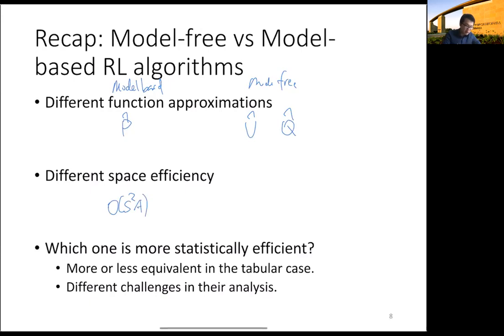Whereas if you go by a model-free approach, you only need order SA space. In the functional approximation case, the differences are minor because in both of them, it depends on the dimensionality of your parameter space and the dimensionality that you're using to represent the state action pairs. And at least in the tabular setting now, the community has carefully studied both categories of algorithms, so they are surprisingly similar to each other.